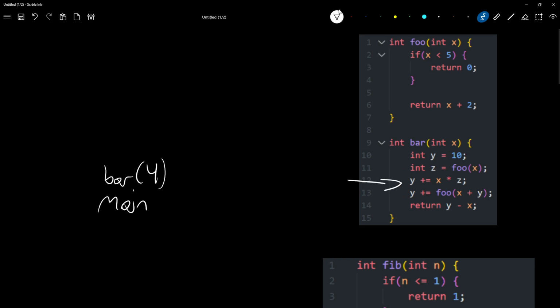Well, let's see. So we call bar 4. So the equation enters here. So we do int y equals 10. We go to line 11. We call foo at x. So we call foo, which will be in red.